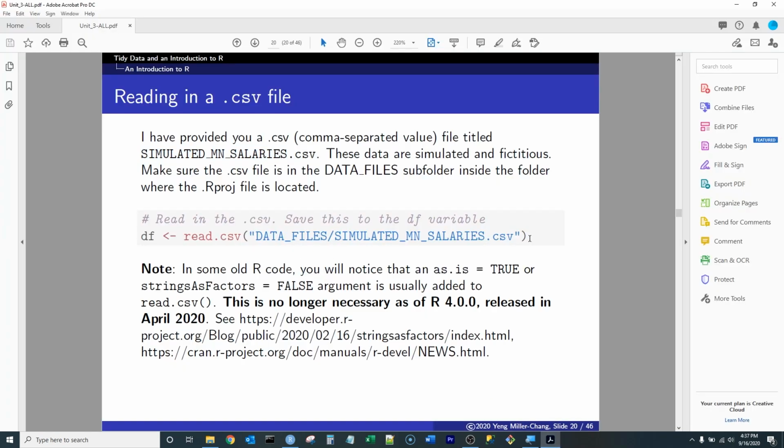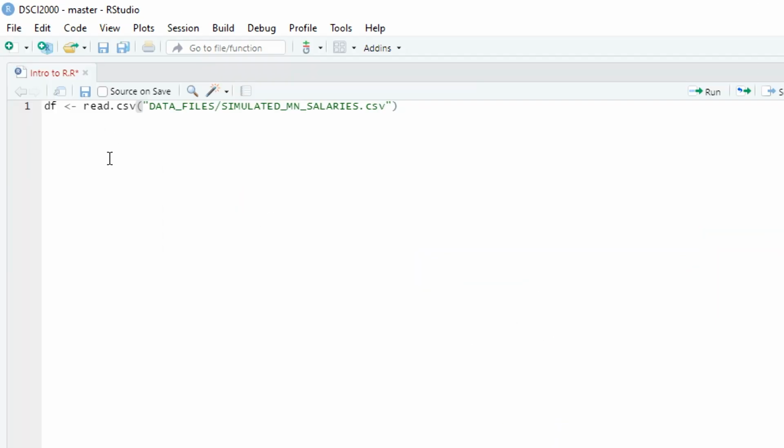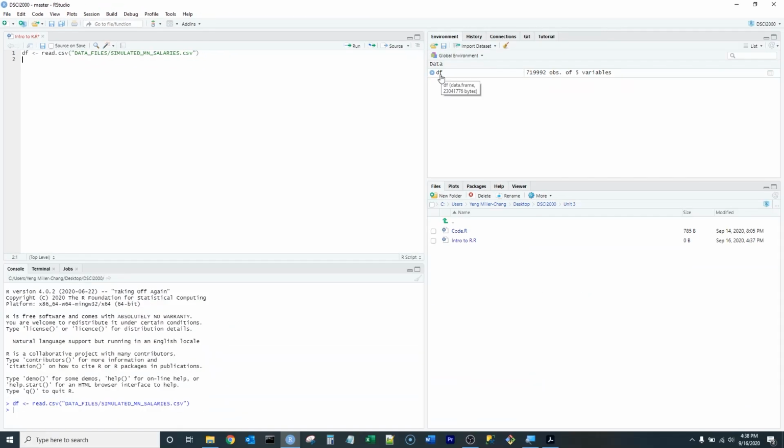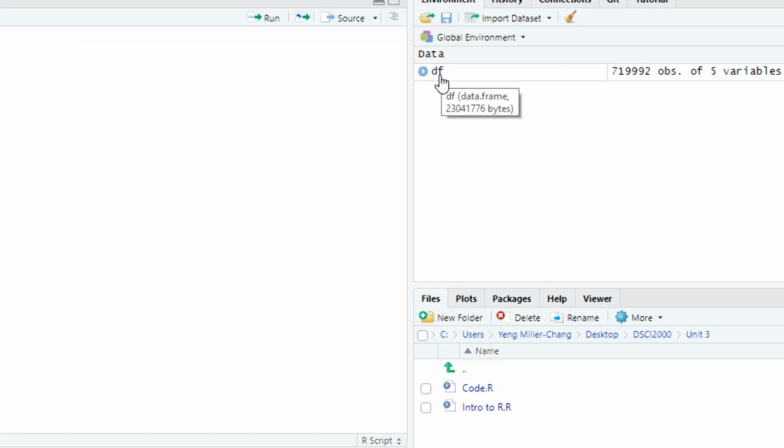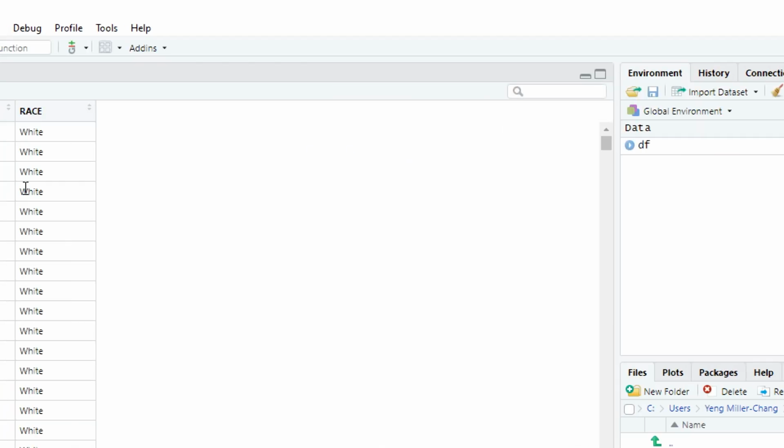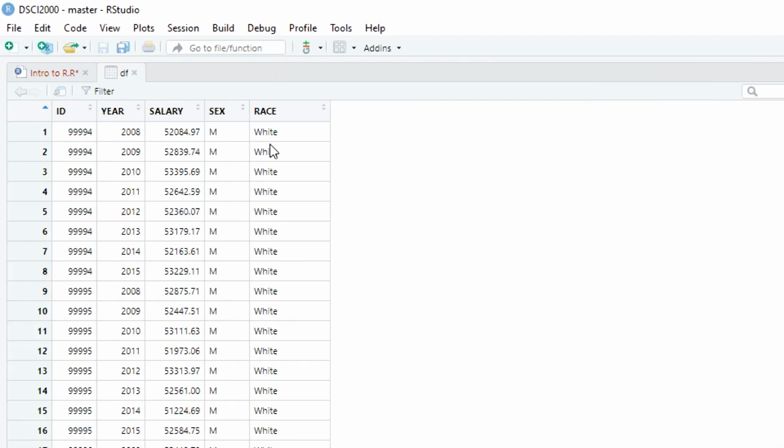We're going to take that simulated MN salaries file that you just downloaded and read it into R. This is exactly how you do it. So let's go ahead and type this code directly into RStudio. And once you've typed in the code, press Control Enter. I'm going to zoom out, go to the right over here to the Environment tab and click on df. I'm going to scroll left to view the contents of this table.